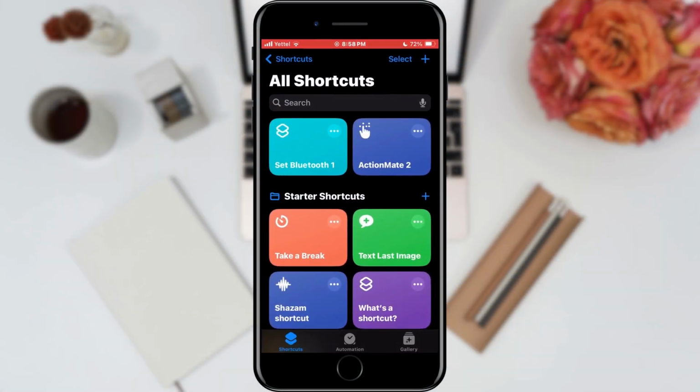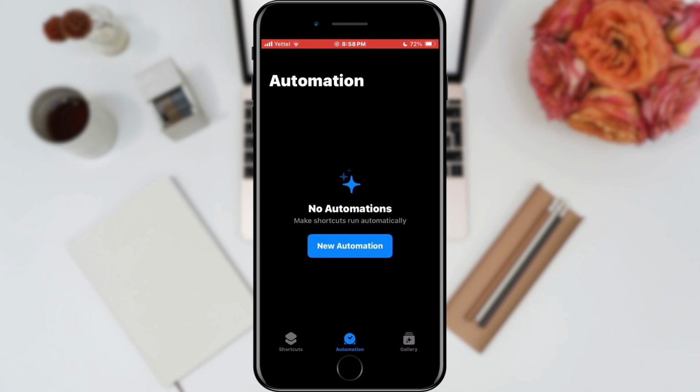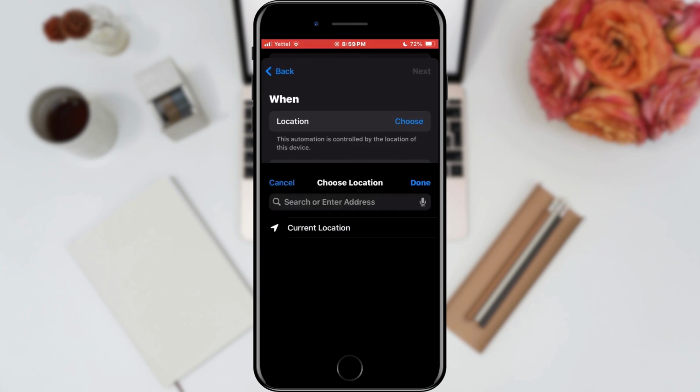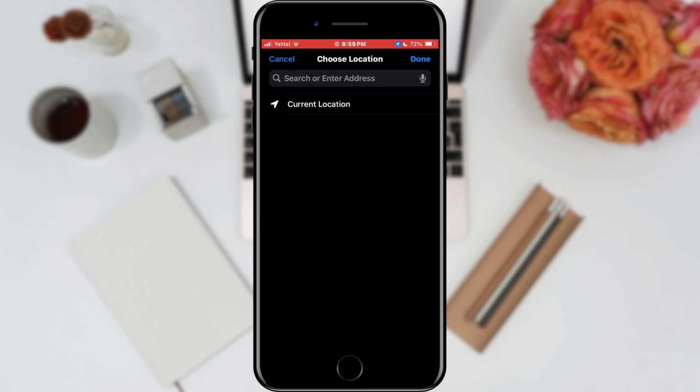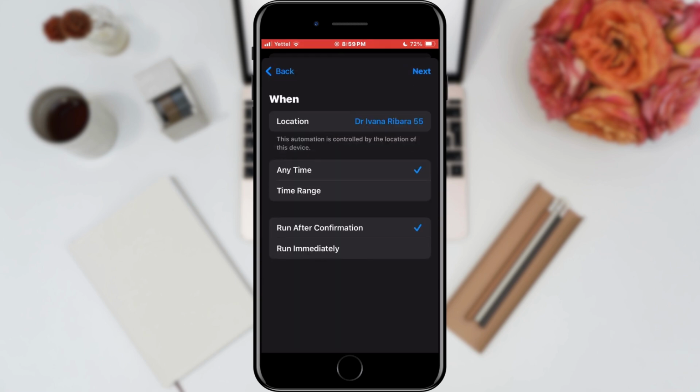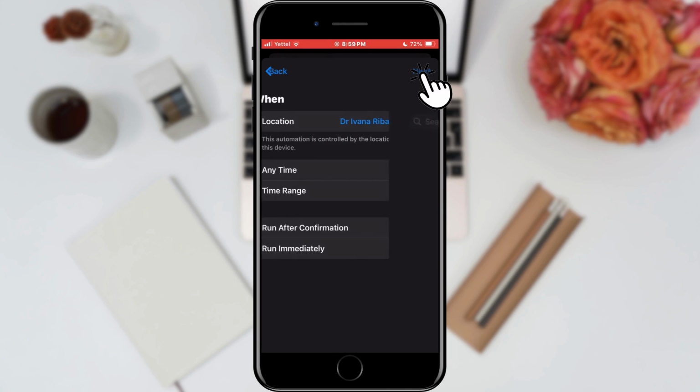Open the Shortcuts app. When the application opens, tap on the automation button in the bottom menu. Here, select the new automation option. In the menu that opens, tap the leave button. Choose the location of your home. If you are already at home, simply tap the current location button and then the done button located in the upper right corner of the screen. Select the run immediately option and tap the next button.